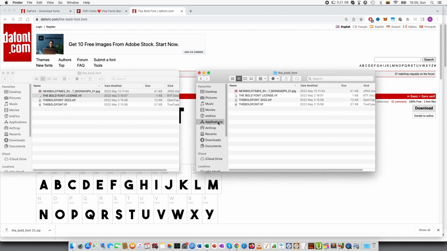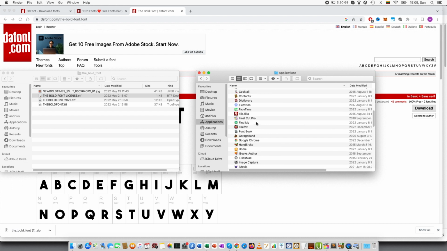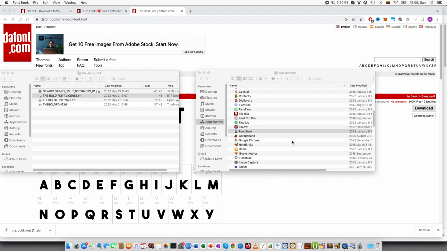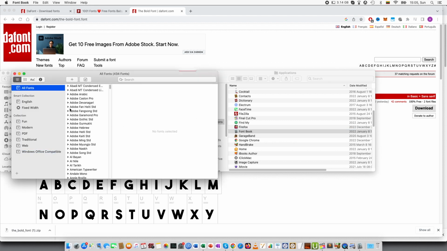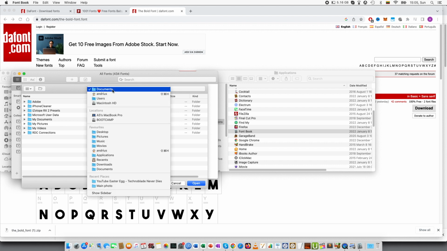So open applications and go to Font Book. Here you will be able to see what kind of fonts you have. And actually let me close the Final Cut Pro because you will need to restart the program. So press the plus sign and find the location where you have saved the new font.